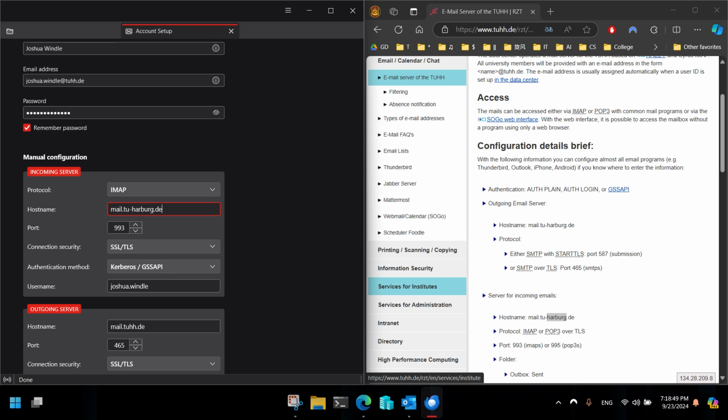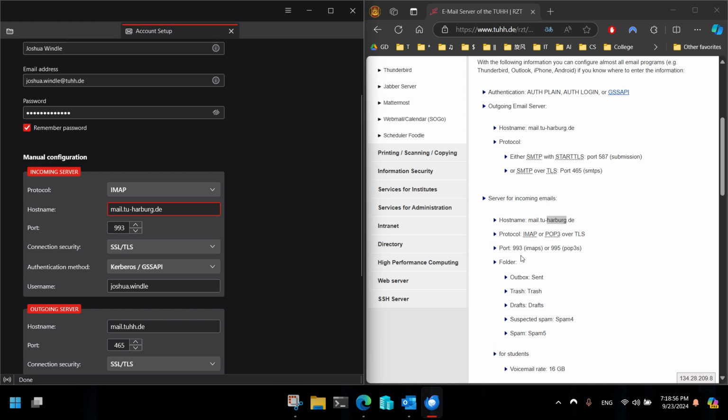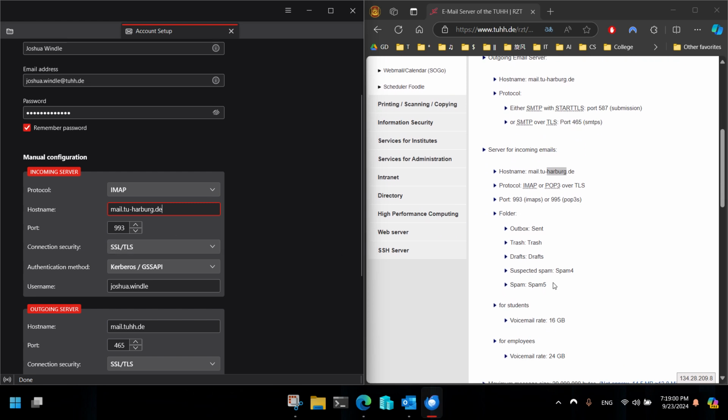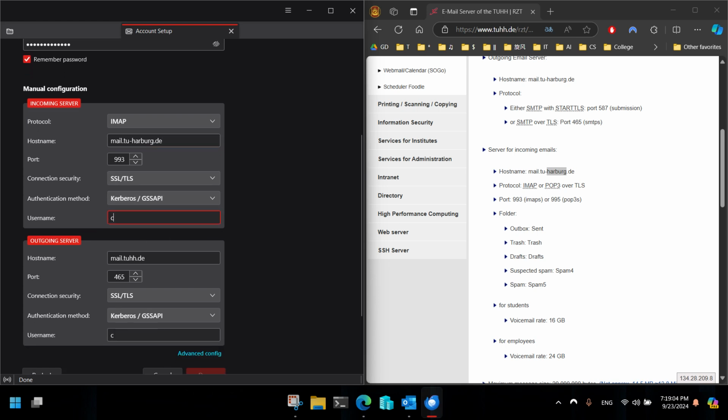Firebird.de. And this is the incoming mail server for incoming mail. They are operating on port 993 for IMAPS. That's what we're on. SSL. The username is not that. My username is CBF2048.